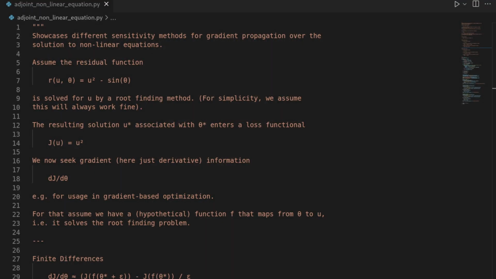Hi and welcome to this new video. A nonlinear equation is a simple case for a nonlinear system of equations, and here we want to look at it in this residual form. I've chosen this rather simplistic example which depends on the variable u, which this residual function has to be solved for, as well as a parameter theta.